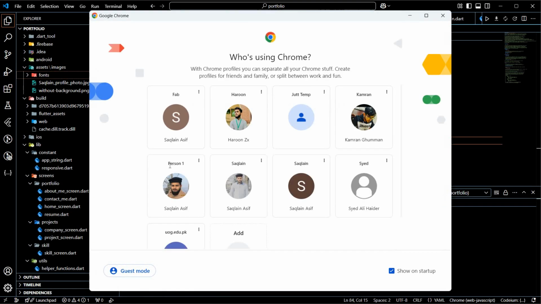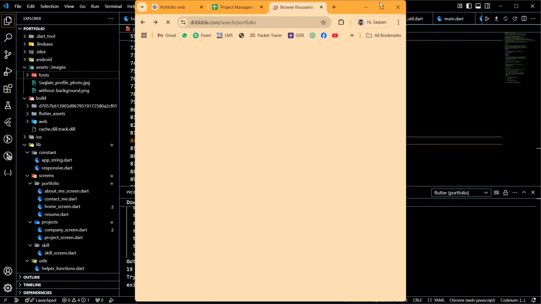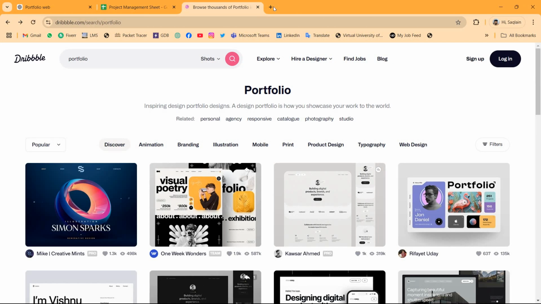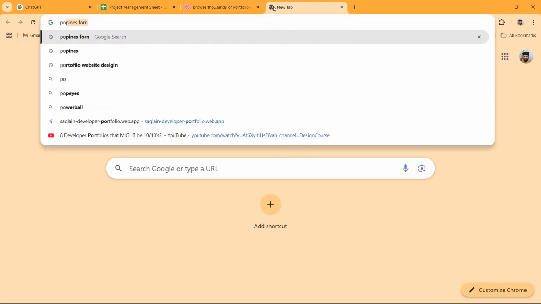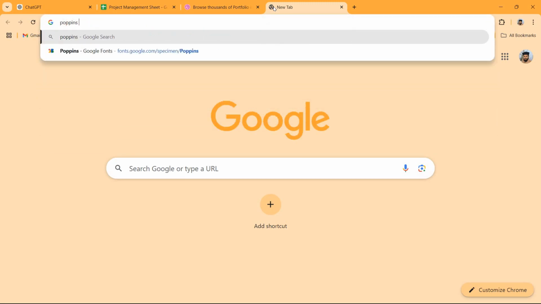to Google and download a font which you like. I will go with Poppins fonts.